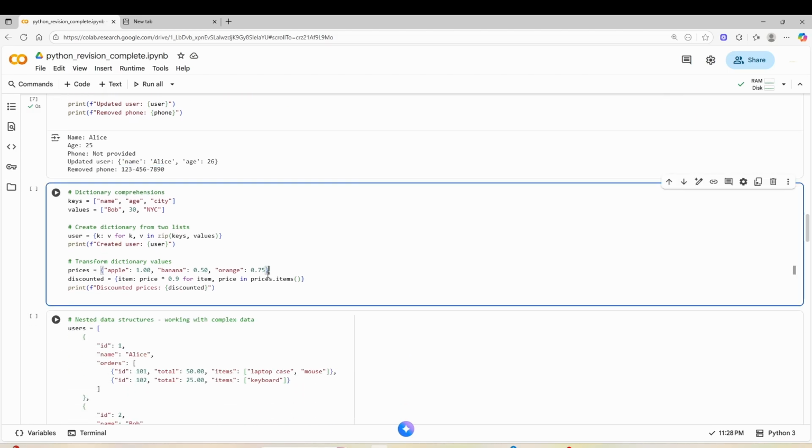Now let's move to dictionary comprehensions. As I said before, lists have list comprehension. In Python, you can also have dictionary comprehension, which is a syntax that can help you write concise code. In this case, for example, I have defined a list which is keys, and values, which is another list. I'm creating a dictionary. So I have two lists. One is the key list, and this is the value list.